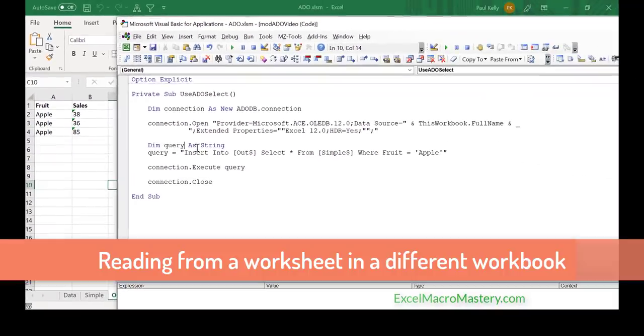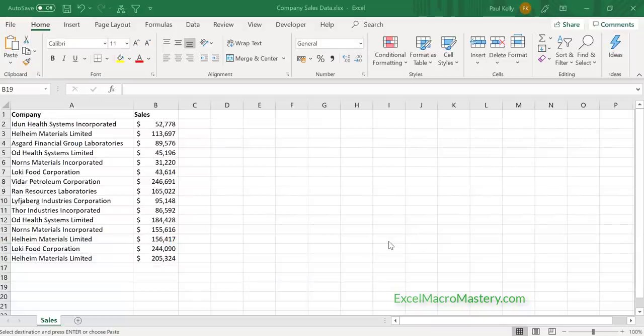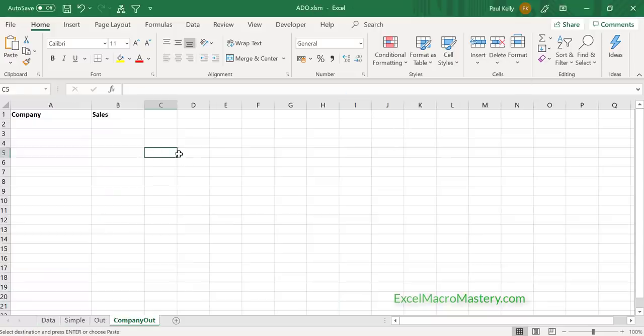Now we've been looking at copying from a worksheet to another worksheet, where both worksheets were actually in the same workbook. Now, if you're in a different workbook, it's a bit trickier. So in this example, we've got data in a different workbook, and we're going to read that data into our worksheet. Now, one big advantage of ADO is that we can read from a workbook when it's closed.